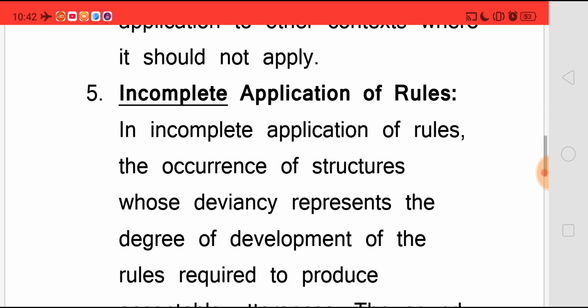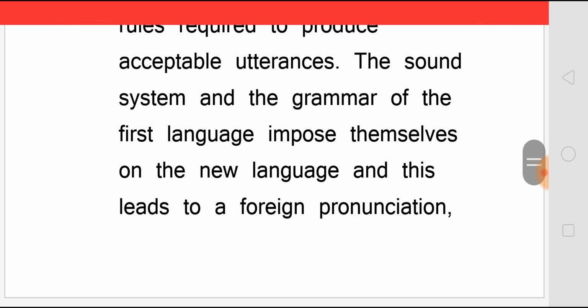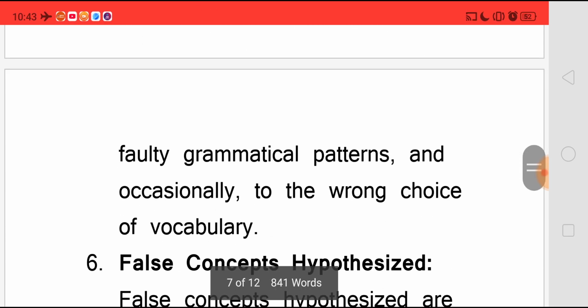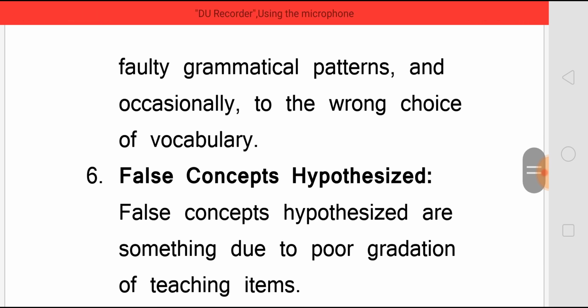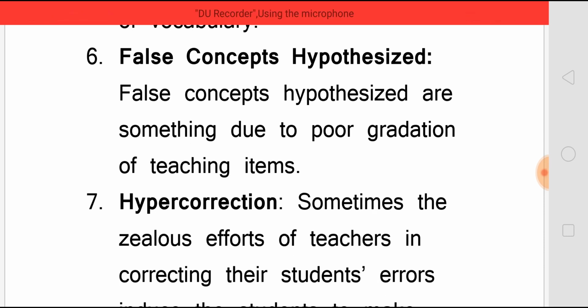And then we have the incomplete application of rules. In incomplete application of rules, the occurrence of structures whose deviancy represents the degree of development of the rules required to produce acceptable utterances. The sound system and the grammar of the first language impose themselves on the new language, and this leads to a foreign pronunciation, faulty grammatical patterns, and occasionally to the wrong choice of vocabulary. And then we have false concepts hypothesized. False concepts hypothesized are due to a poor gradation of teaching items.